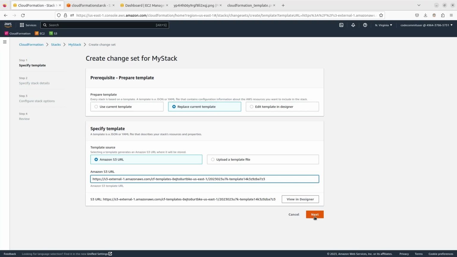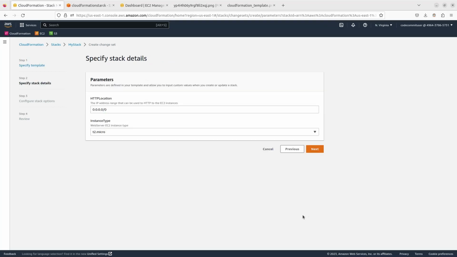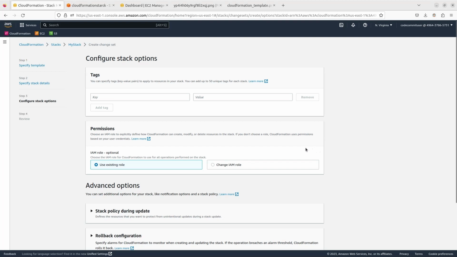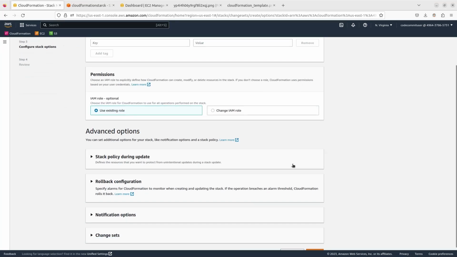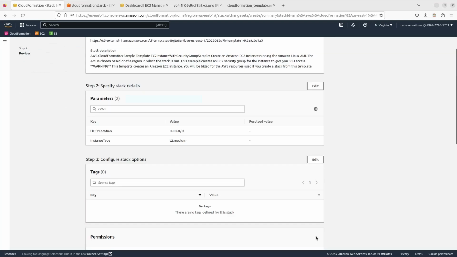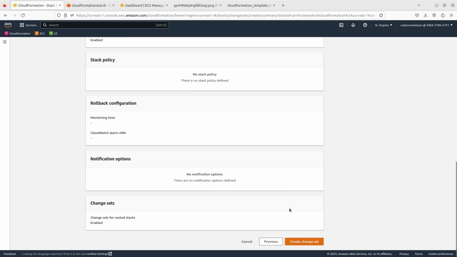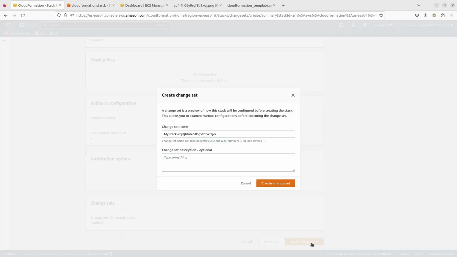Okay, the change set. On my change set, it has already been stored on S3. I have this information, the HTTP information that we're modifying. Let's just adjust this to medium since we want it to be of higher capacity. Okay, no tags for the moment. Let me just go through and click on next. I think everything is okay. Then I'm creating my change set, so click on create change set.